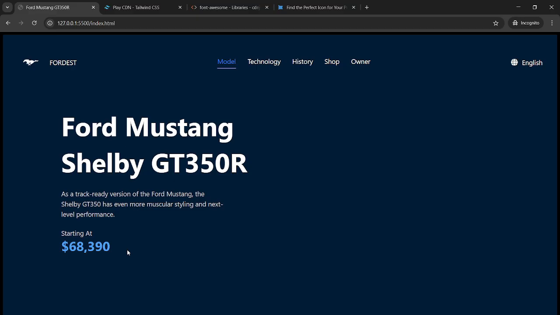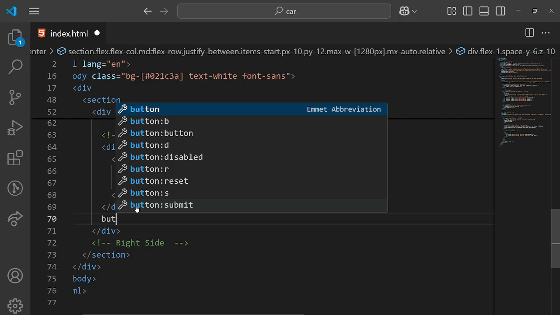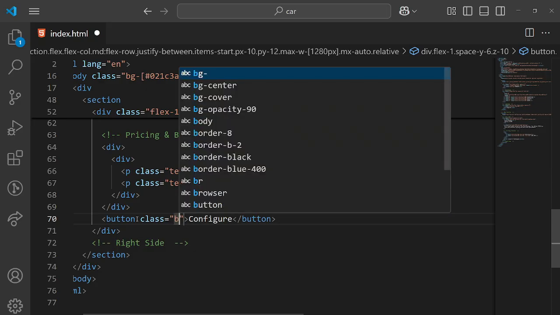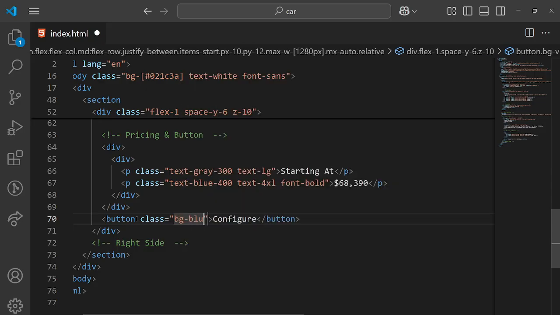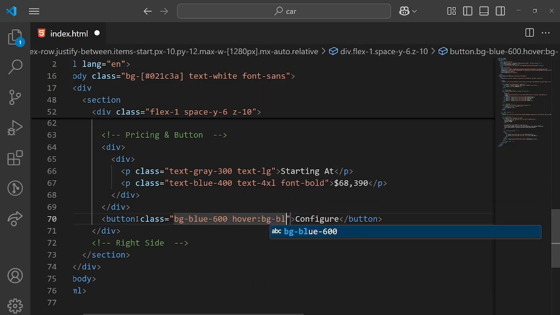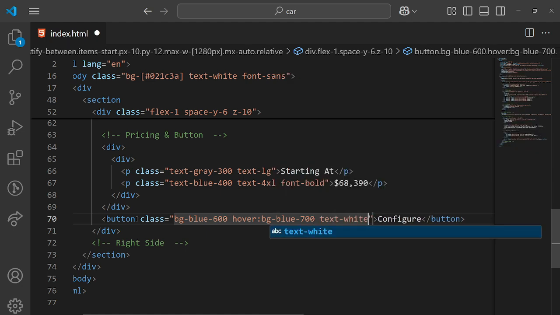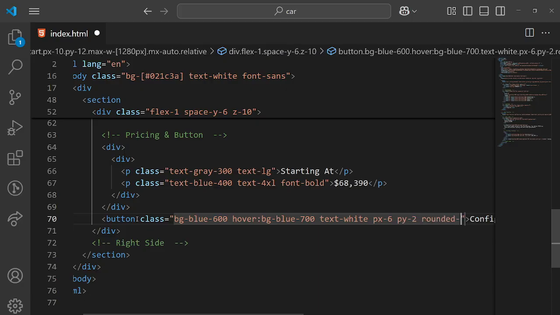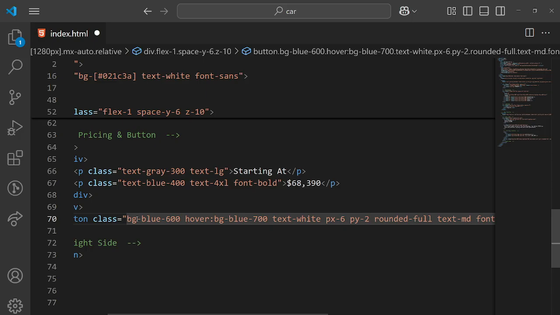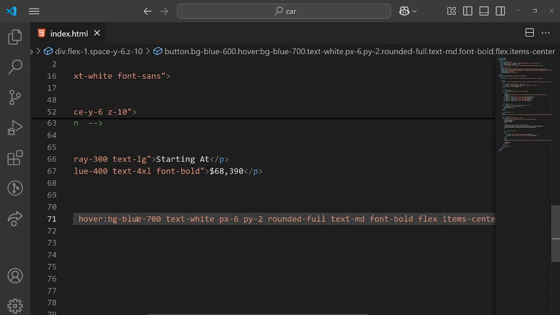So next, we need to put one button here. After this first div, I need to create a button, and the text is configure. Background color is bg-blue-600, and when I hover over this button, the background color should change to blue-700. Text color should be white, px is 6, rounded is full, text is md, font weight is bold, and display is flex, items is center. So save it and check it in the browser.